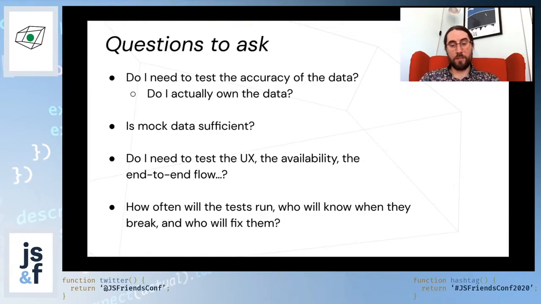Then do I need to test the usability or availability, the end-to-end flow? So that's elevating the test beyond the level of, do these lines look correct? Are these the correct colors? Is the data being plotted correctly? Now we're talking about, do my charts work after I deploy my code every time? Can I check that they're working at any point in time to validate that everything's good?